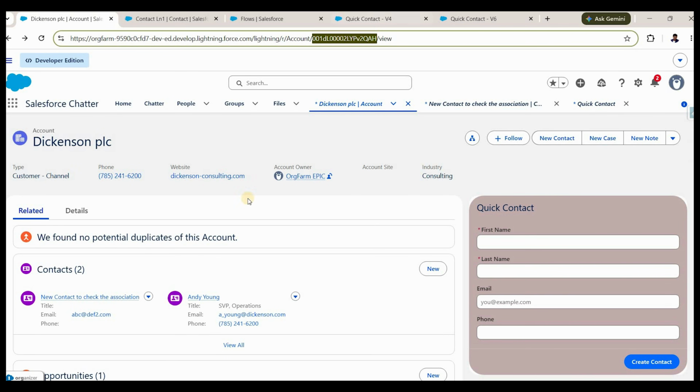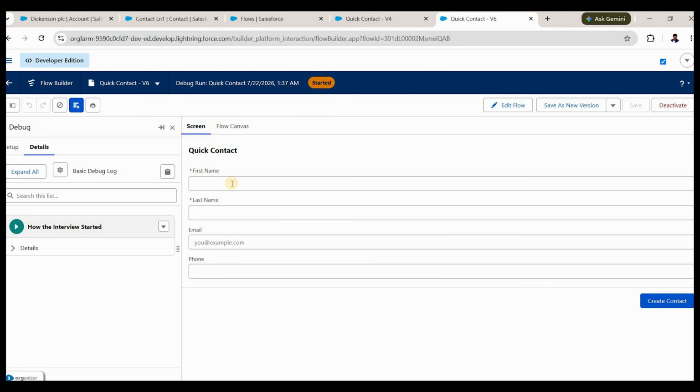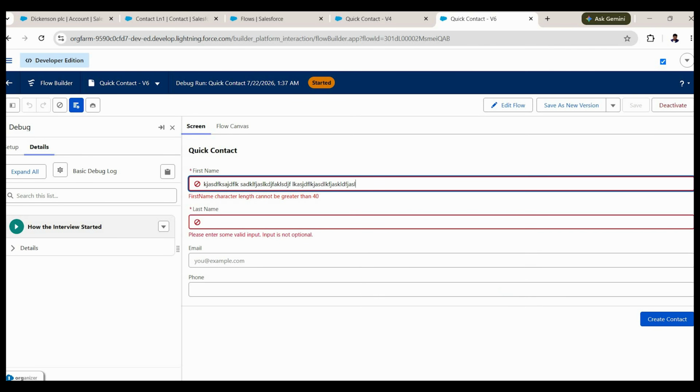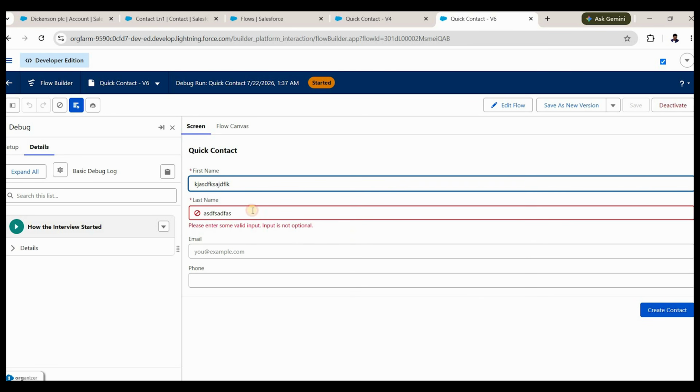Of course, not with the styling. This is how you can debug your flows, right? Here I can just type the same thing. This is a fast debugging method. You see, first name character length cannot be greater than 40. Even if I click on create contact, it will not let you go further until you provide the values. Last time we marked it as required. That's the reason it is not allowing you. So you just need to make it less than 40. Only then it will allow you to create it, right?